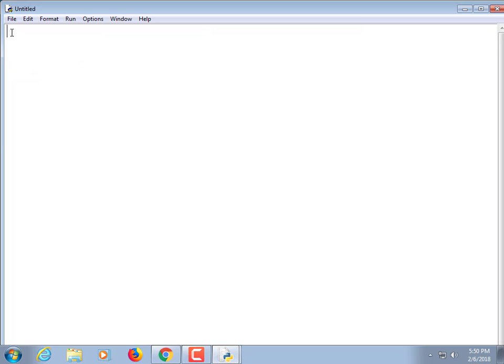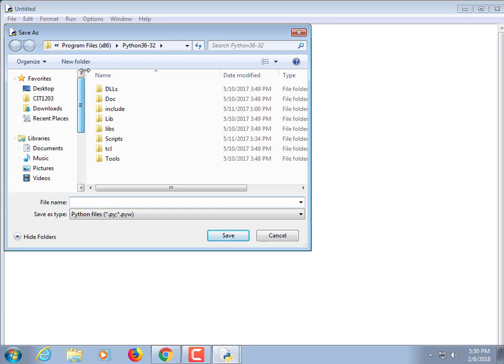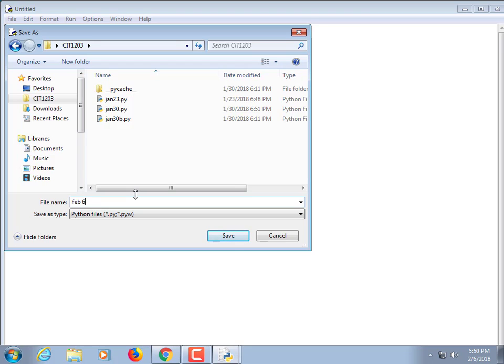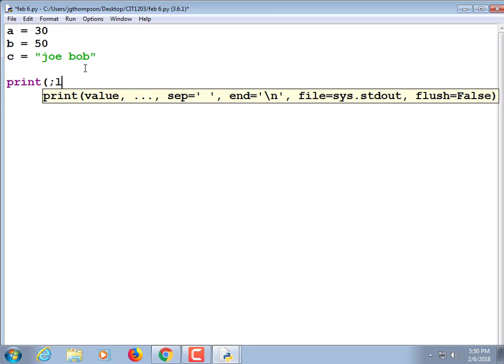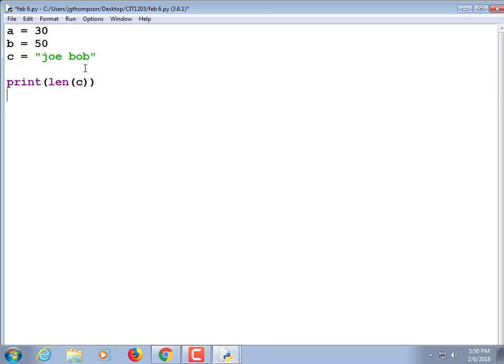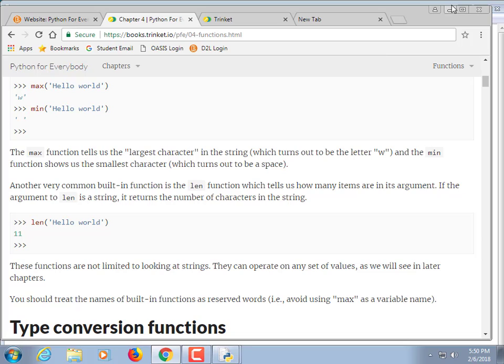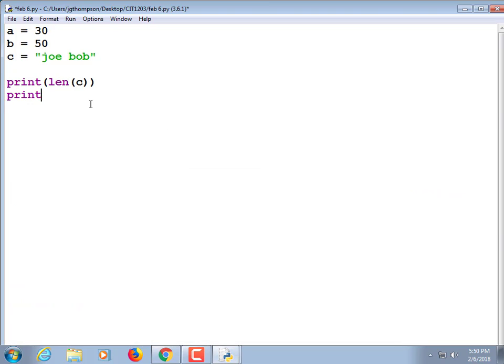So I'm going to go ahead and pop open a window. All right, let's get some data. A is equal to 30, B is equal to 50, C is equal to Joe Bob. All right, let's print the length of C. Let's print the max of C, print the min of C. And the idea of taking the minimum and the maximum of a string is kind of interesting. What it does is it uses their ASCII value, finds the highest value, which ought to be an O. The minimum ought to be a B.